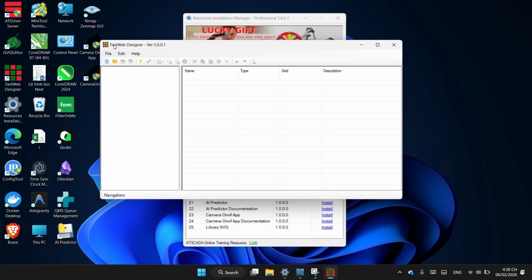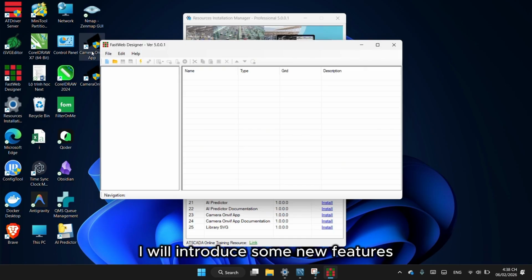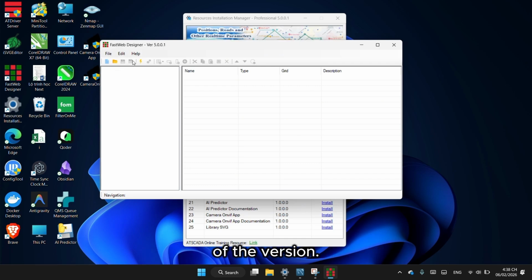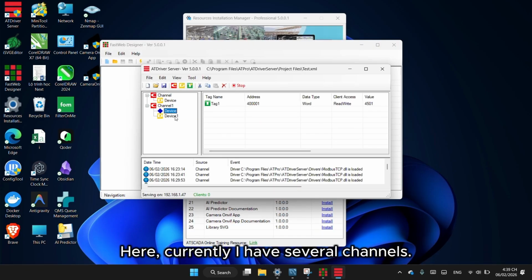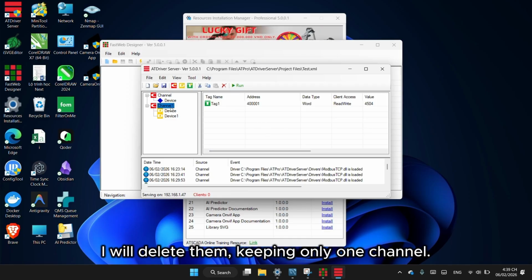Here, this is FastWeb Designer, version 5.0.0.1. In this version, I will introduce some new features. First, I will proceed to check the driver server. Here, currently I have several channels. I will delete them, keeping only one channel.